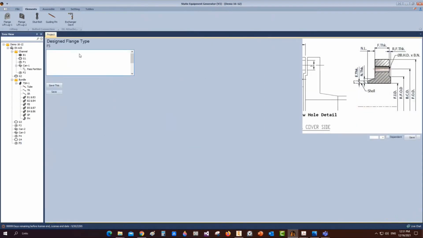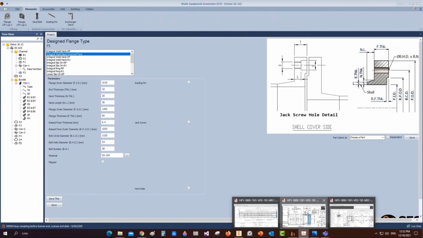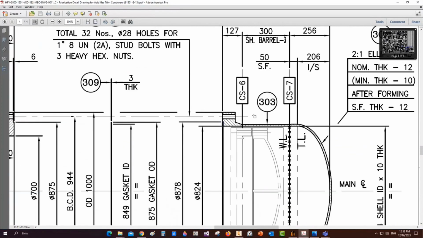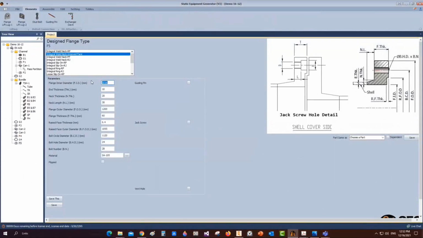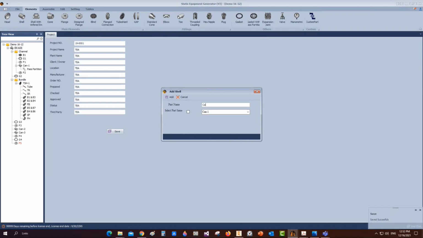From here we will select this type, which is integral weld neck grooved. If we take a look, because this flange includes a groove here, we should take care about that. So from here we will define the dimensions: the bolt circle diameter, the hole diameter and number of bolts, and it will be flipped. Now let's add another course, CAN 4.